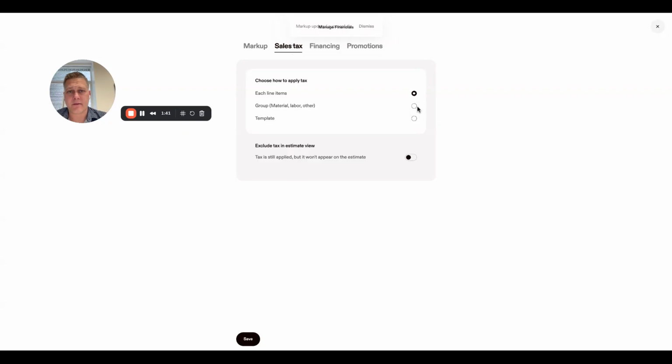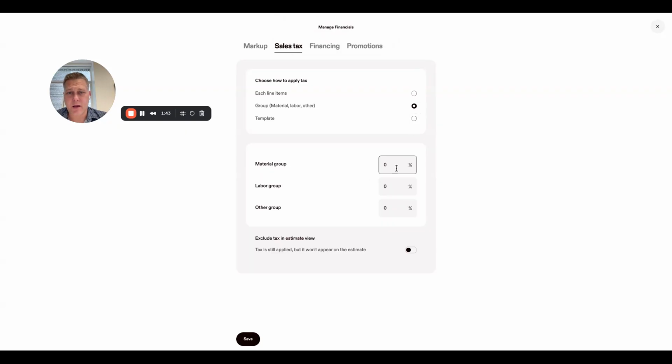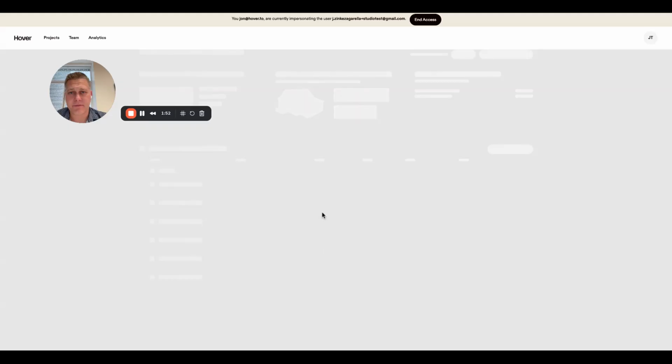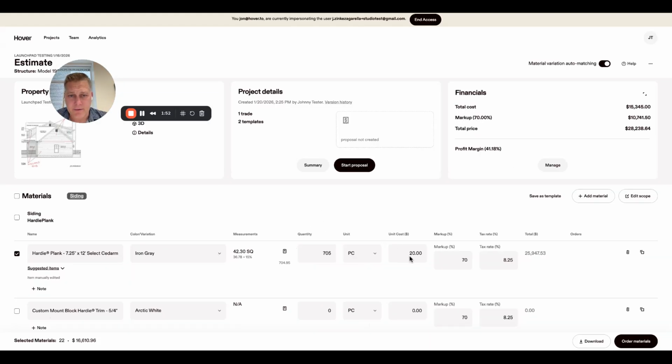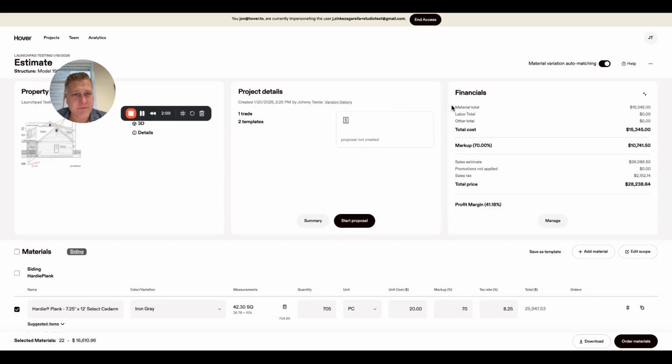And then I can add tax as well, say 8.25%. And when I go back to my view, now I see I have unit cost, markup, and tax. And I can start seeing my financials here, right? I've only inputted material totals, but I have that. I have labor and other. It shows me my markup and all of those things.